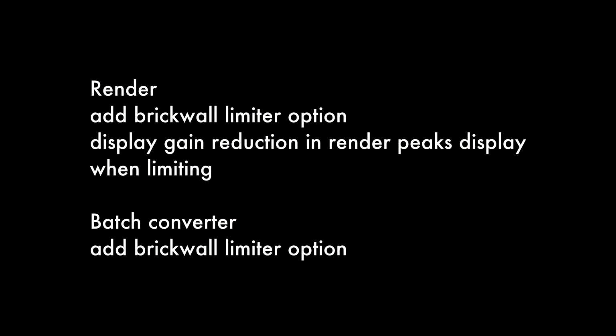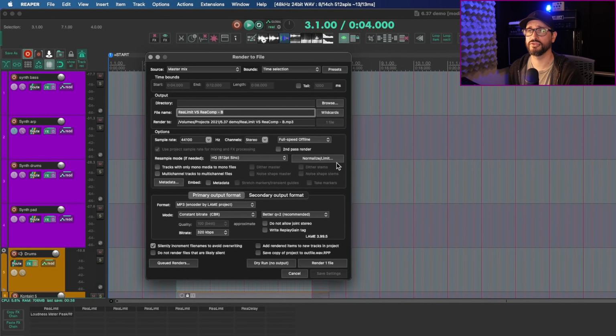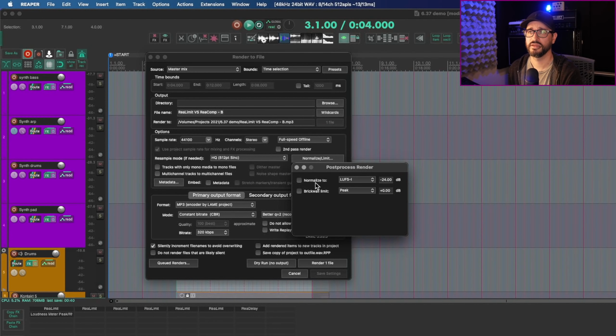The changelog says, add Brickwall limiter option and display gain reduction in render peaks displays when limiting. Let's have a look. So in the render window, we're just going to go to normalize limit, and we've got separate checkboxes for each of these. If I wanted to normalize to let's say -9 LUFS integrated, that's probably going to push the signal level above 0 dB. So let's enable Brickwall limiting with true peak mode and set this to, let's say, -1. So it gives us a maximum level of -1.